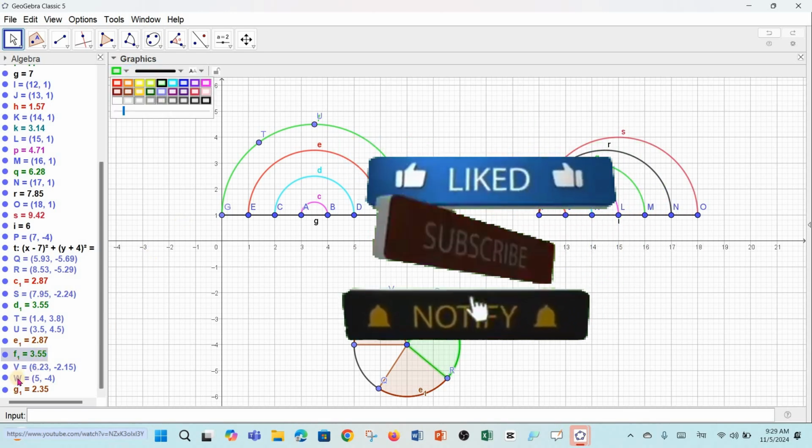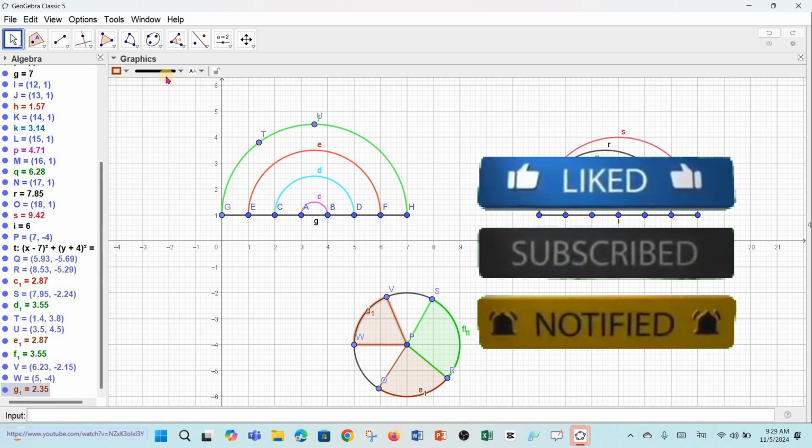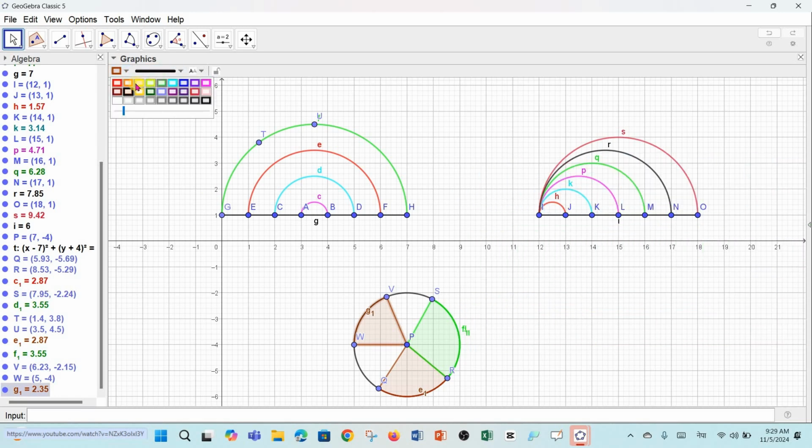Green. Color of G1, yellow. Pink. We can increase the shading area. Again, we can change this color also, E1. This is E1. Like this, we can change the color also. This is a circular sector.